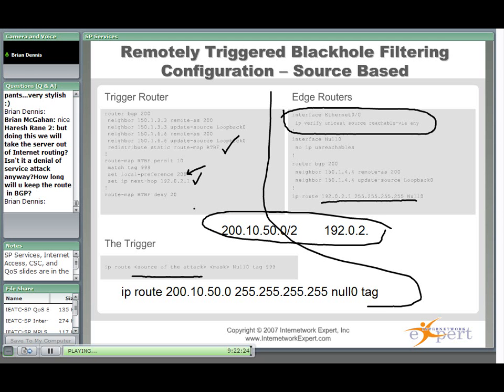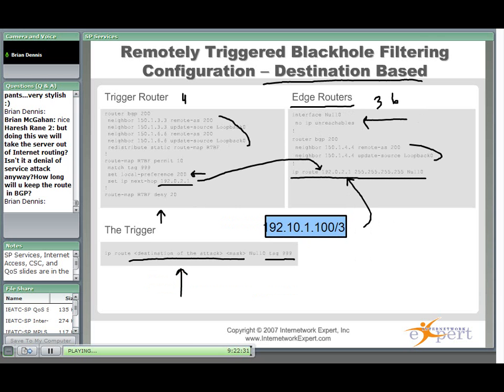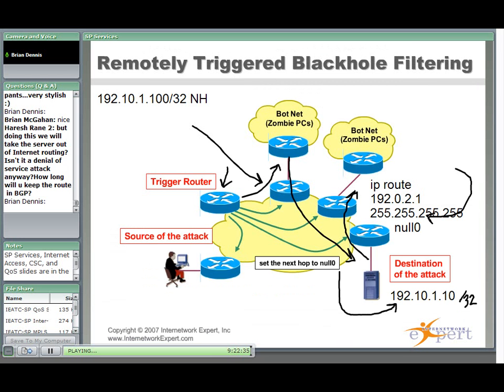Then the way you determine if it's going to be a destination that you're going to black hole or a source, it's your static route. Does your static route point to the source of the attack, or does it point to the destination of the attack? What do you want to do? If it's coming from one IP address, I'll do source-based filtering. If it's coming from 100 IP addresses and it's a DoS attack, I'm going to do destination-based. I'm just going to black hole that server while they're doing this DoS attack.